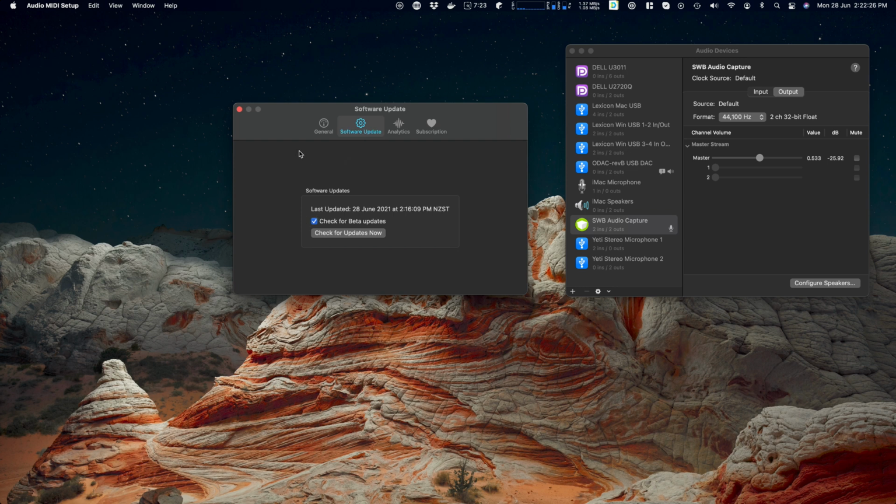Software update, fairly standard stuff there. You might want to check for beta updates as well. I typically put those out and let them sit for some time before making them stable. So if you want to get access to the latest fixes, then particularly if you get hold of me on support, I might ask you to tick that so that you do check for beta updates as well.